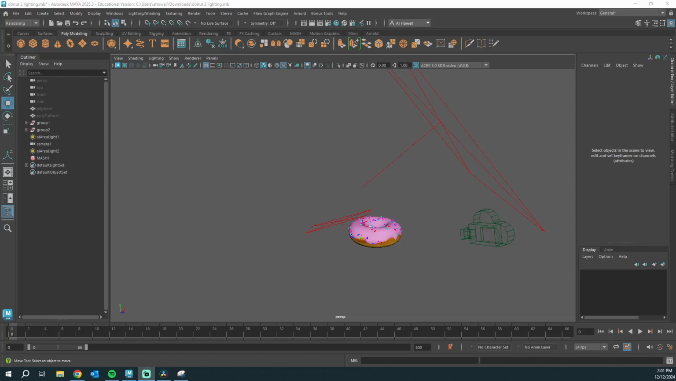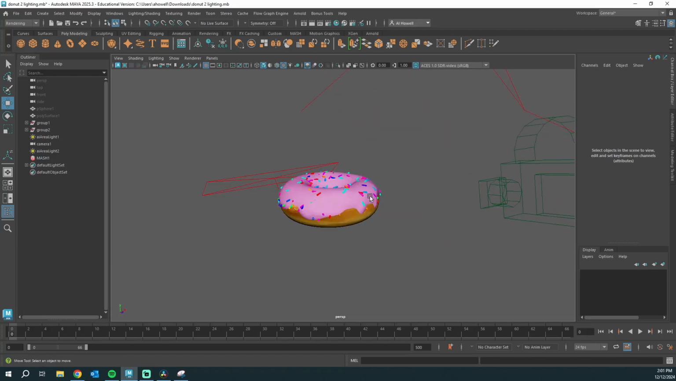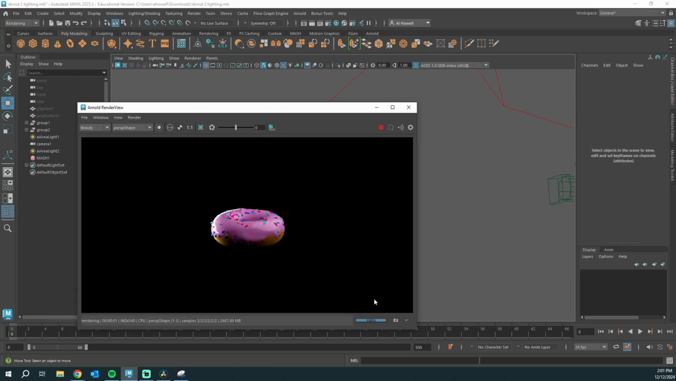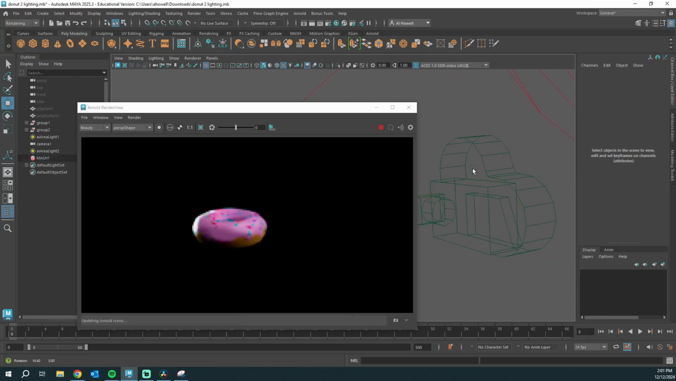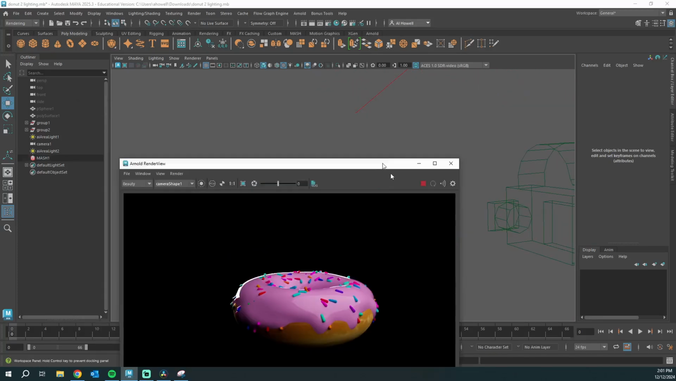Okay, let's make our renders possibly look a little bit better. We're in Maya, we've got our donut, we've set up some lights. This is what it looks like currently. We have a black background because nothing's there and we just have this donut kind of floating in space. What most students do is they'll do the following.